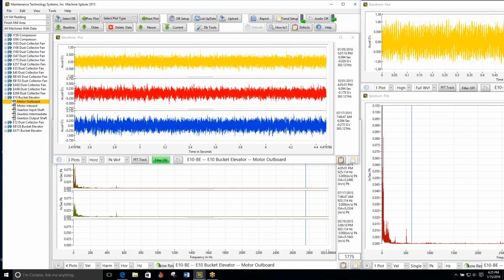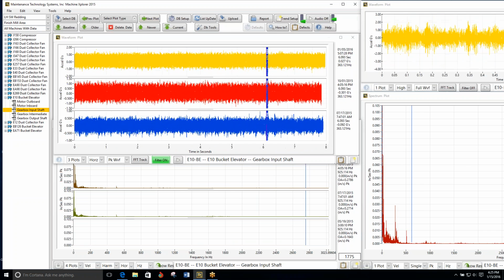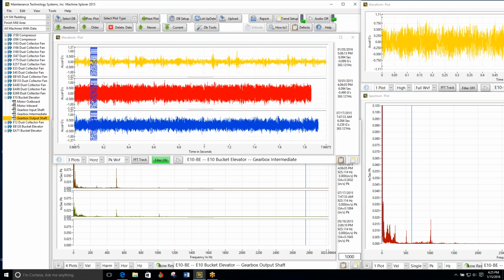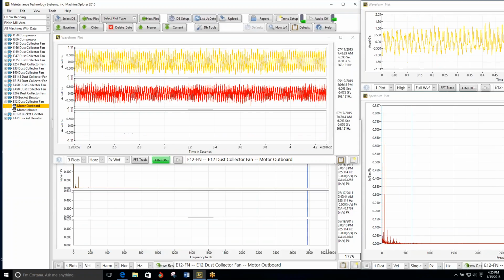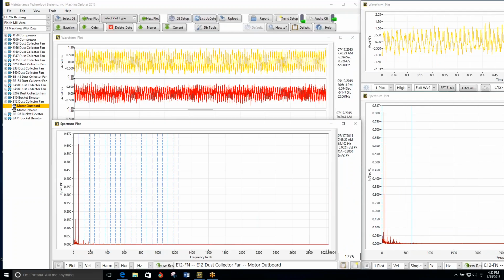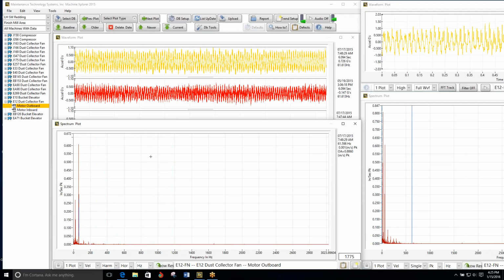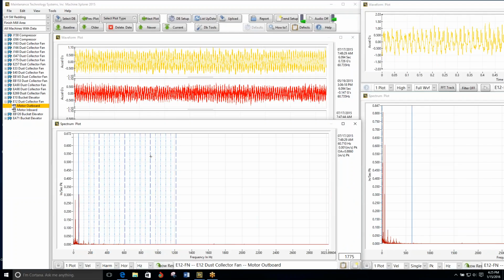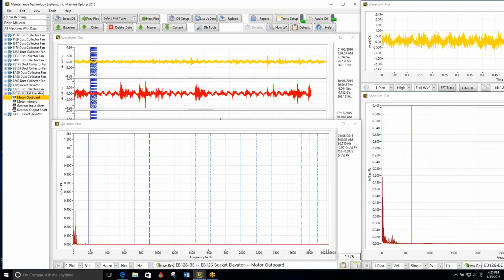Yep. Bucket elevator. Non-noisy machines anyway. Huh? Oh, yeah. Yeah, that sounds like an unbalance. That's at 60 hertz. Oh, that's from July. We don't have to look at it. I can move on.